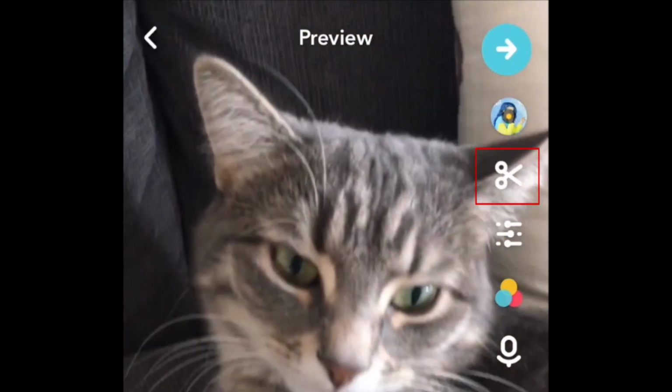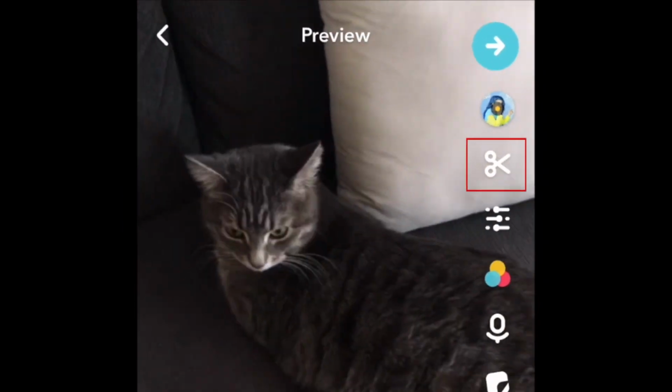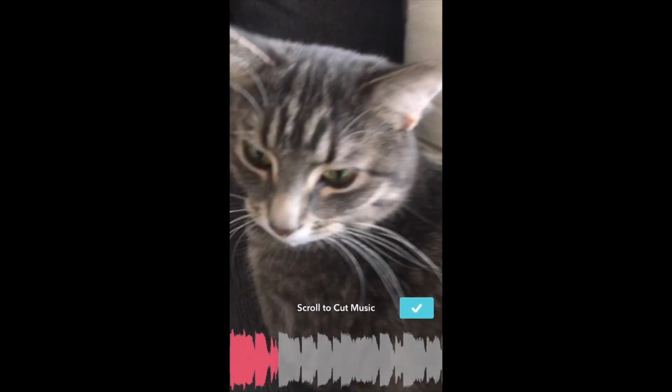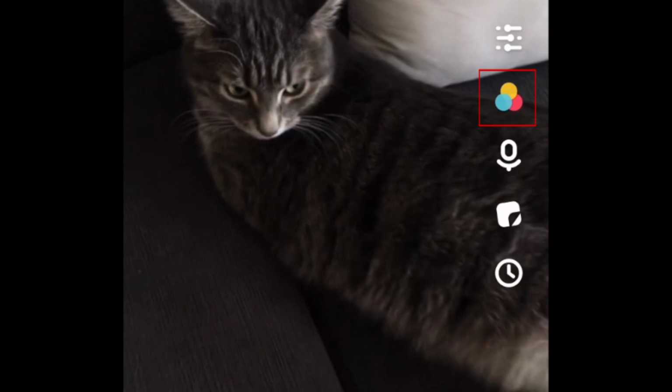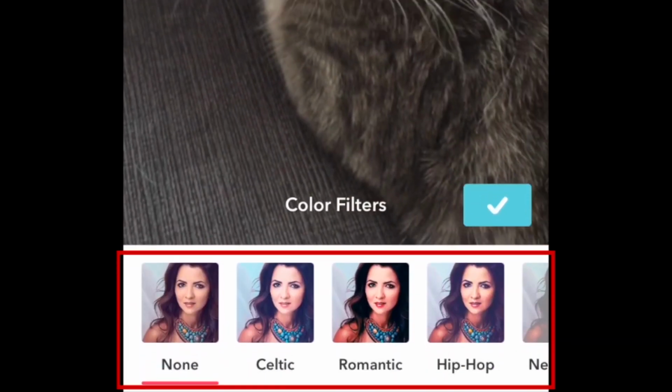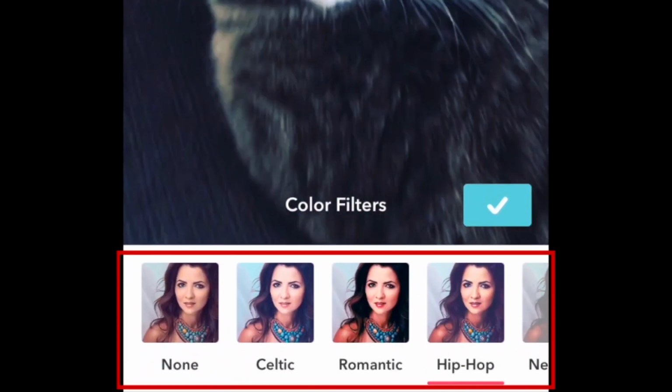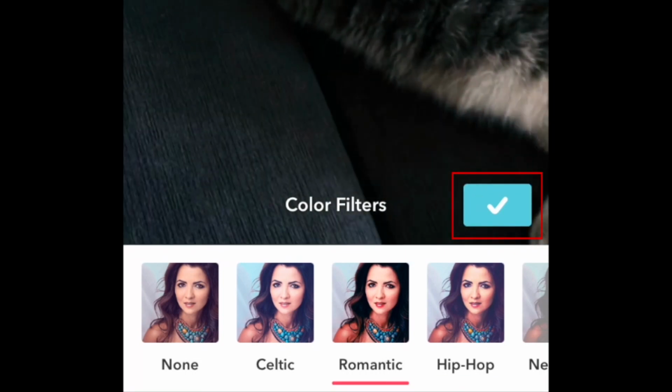You can make adjustments to the music with the scissors tool here if you like. Tap the colored dots to browse video filters. Tap a filter to see what it looks like on your video. To save it, tap the checkmark icon.